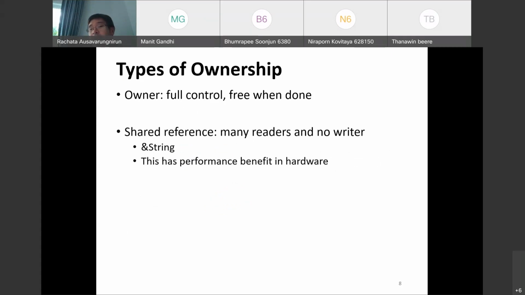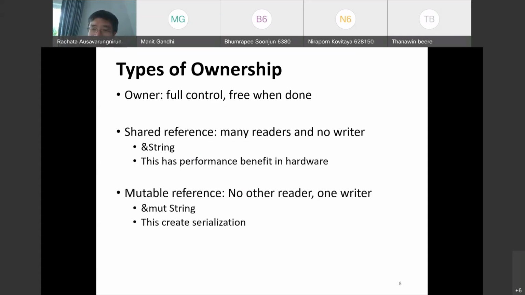A shared reference means that you have many readers, no writer. There's a performance benefit in hardware because a shared reference can be run in parallel. Mutable reference: no other readers, one writer. The difference here is the keyword mut. All right. Mutable reference creates serialization, right? So this is kind of like the recap of what we've seen so far with some deep dive into some examples. Hopefully you remember what we covered so far, right? Because assignment 3 will have these things.